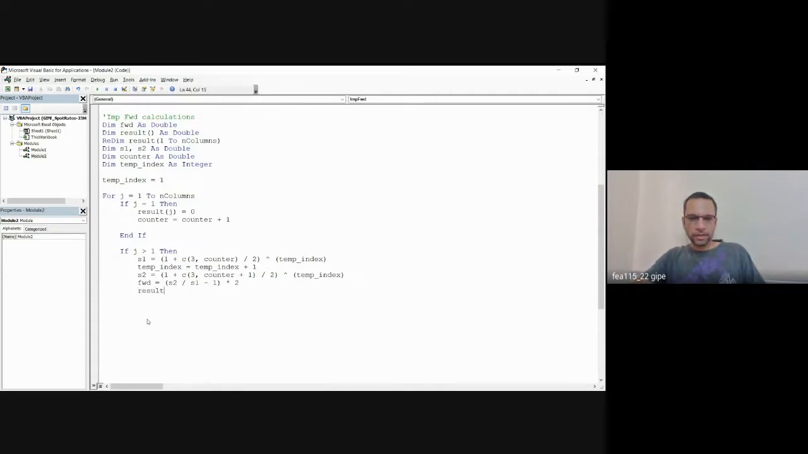I can say result of J, because J has got incremented, will be equal to forward. I will increment the counter by 1 because I need to move ahead in time, right? So counter plus 1. Okay, so S1 is taken care of, S2 is taken care of. I've plugged them in together. Forward is calculated, forward is moved into the result array.